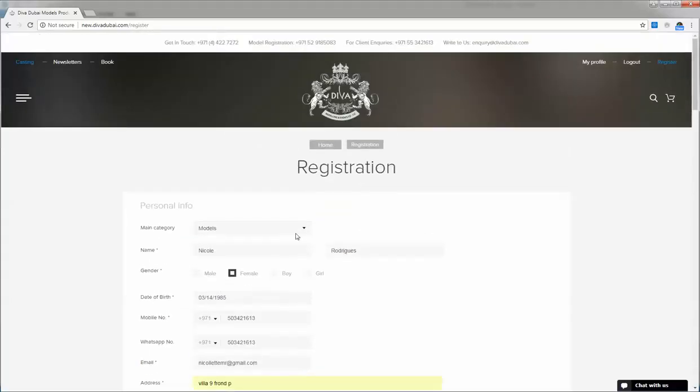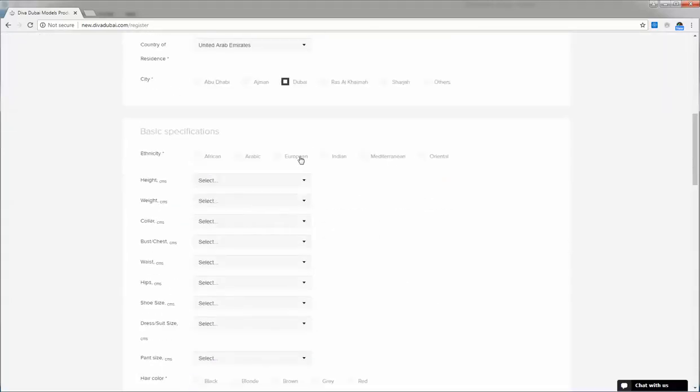But in promoters, you actually put your actual ethnicity based on your passport. Right now, I choose myself as Indian. My height is in centimeters, so I need to choose my height based on that. So I put my height, and my weight is based in kilograms, so you can put that based on kilograms.